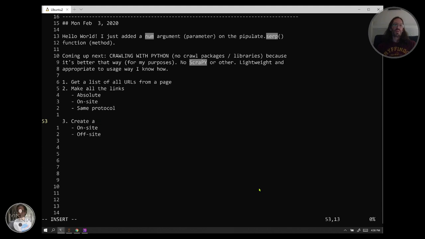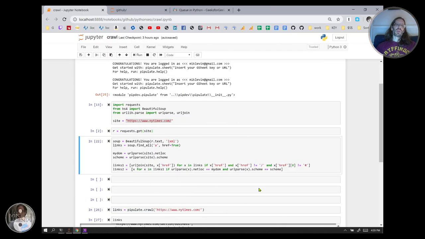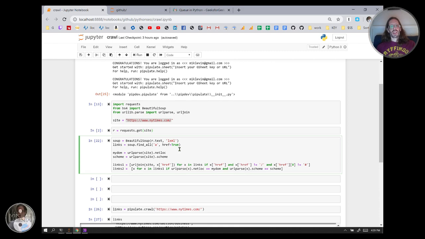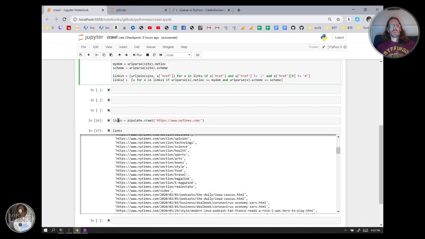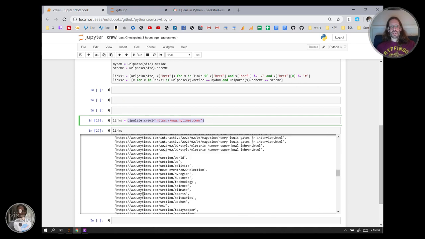So I'm going to actually be creating a second function for offsite links. Okay, so in short, I just want to be able to list the offsite links I find as a result of these crawls that I'm doing. So you'll remember I incorporated the crawl function directly into the pipulate code. So that's all it takes now to get a list of on-site links.